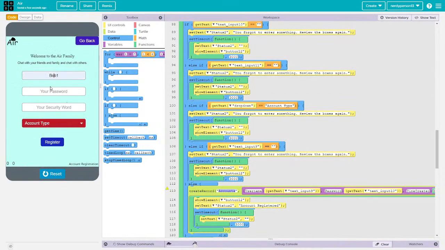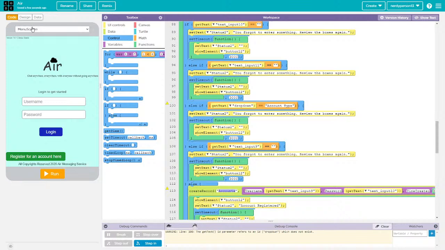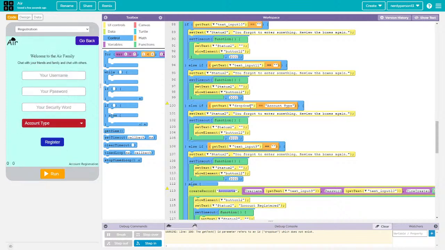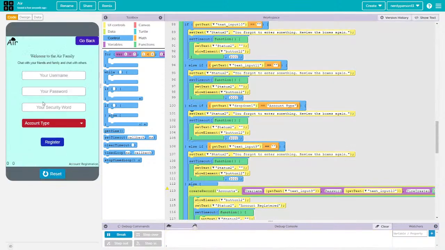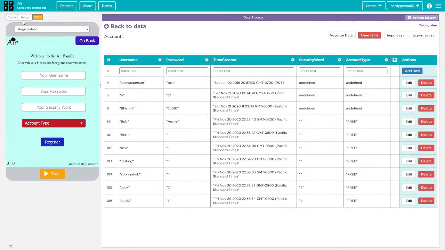I saw it. Forgot to do something to free mode. Account registered. Oh, it's drop down 1. So basically, Jack 2, free mode. That will work. And then it doesn't duplicate. Cool. But if I wanted to do it again, username exists. And if I forgot something, it will say you forgot to enter something. Review the boxes again. Perfect. That works perfectly. I am proud of that.